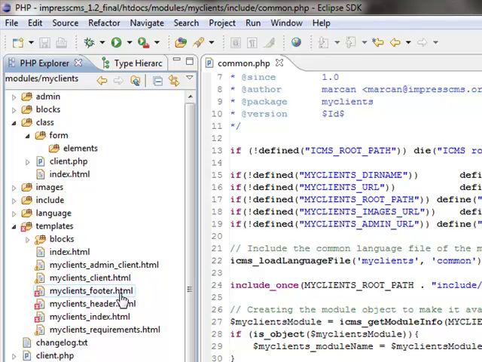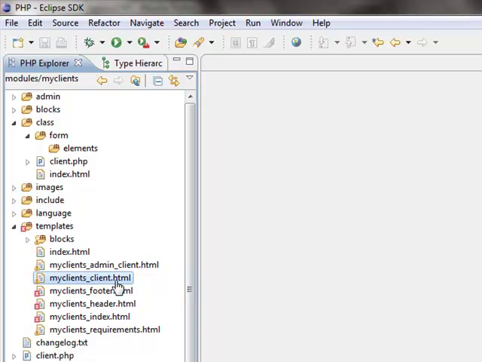We also have two templates for every object. So for example, for the client object, we have my client. This is a template that will manage the user side of a single client as well as the user side of a list of clients. Admin client will be the same but for the admin side of the module, and it will also include forms to create and edit the actual client.